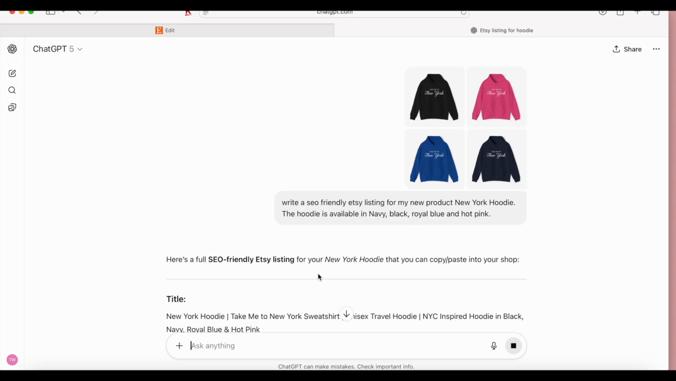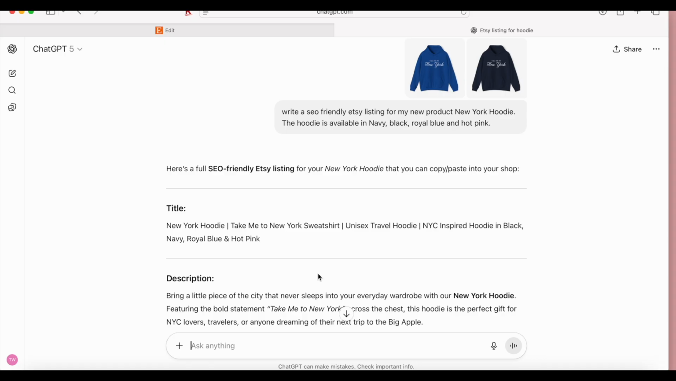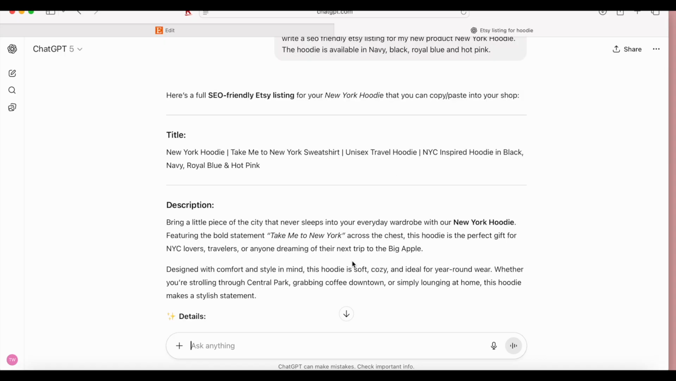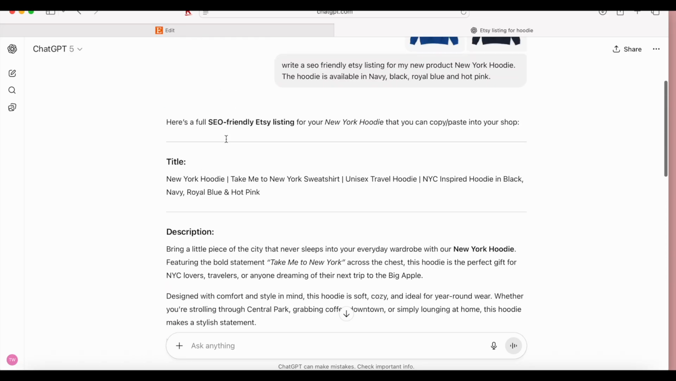So now it says, here's your full SEO friendly Etsy listing for your New York hoodie that you can copy and paste into your shop. Now, I don't copy and paste the whole thing. I will take the title and kind of fix it and tweak it to my liking, but I will keep the same kind of structure in the words. If you're starting out and you're not really good at writing, then you can go ahead and do that, and always take out like these little emojis because they're so annoying and they don't really serve a purpose in your listing.